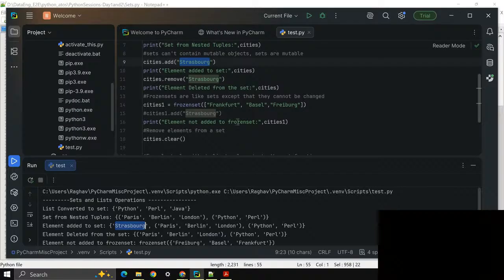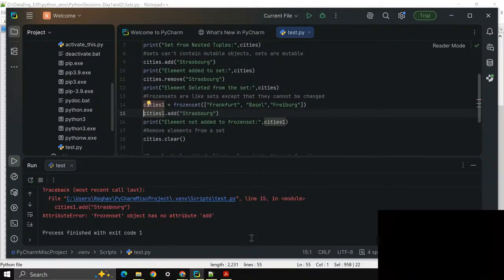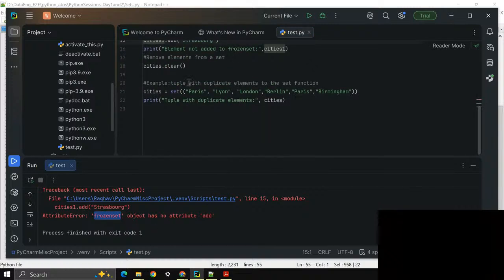A frozen set cannot be changed, meaning you can just define the frozen set but it cannot be changed. So add one element. Let's see, cities 1, if I try to execute this, it should create an error. See, frozen set. Since it is a frozen set, I am not able to add to it. So yeah, this is a very good learning as of now.